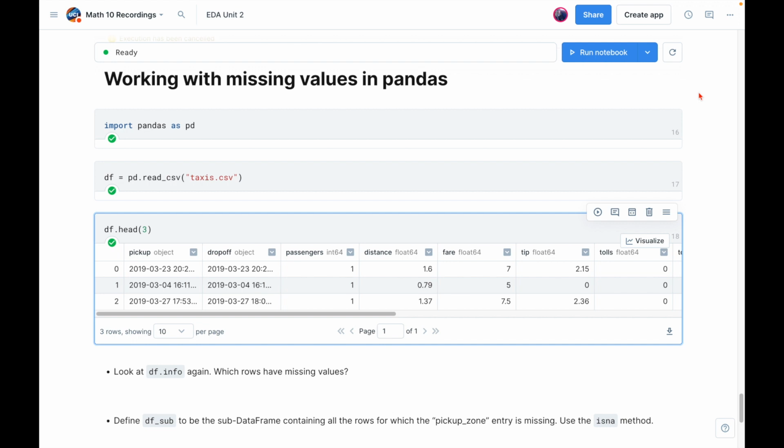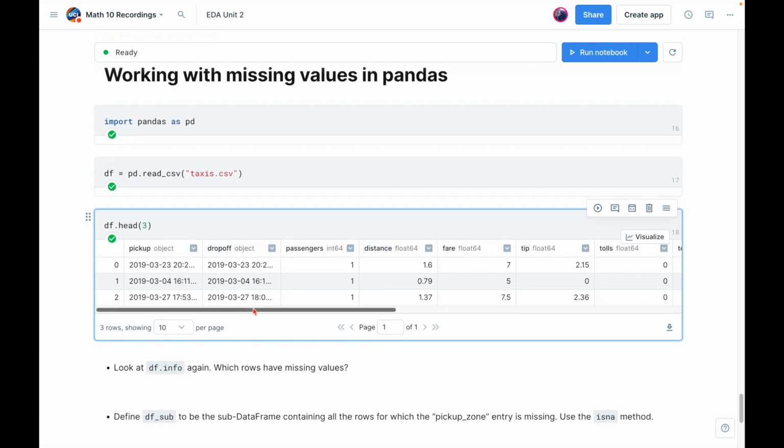Welcome back to another video in our second unit on EDA. In this video, we're going to start talking about how we work with missing values in pandas. As in the previous videos, we're still working with the taxis dataset, and as a reminder, I have the first three rows displayed here.